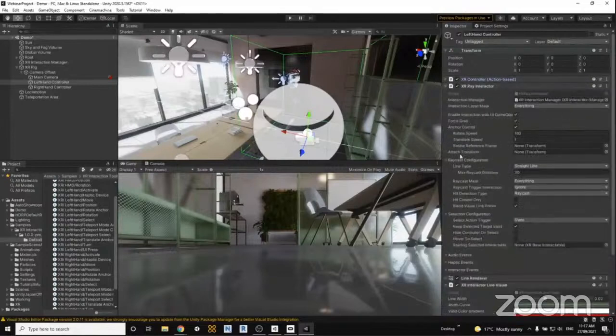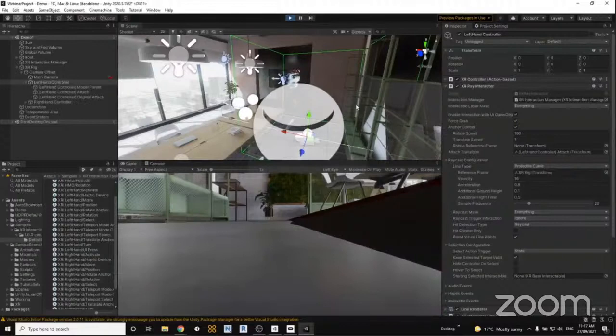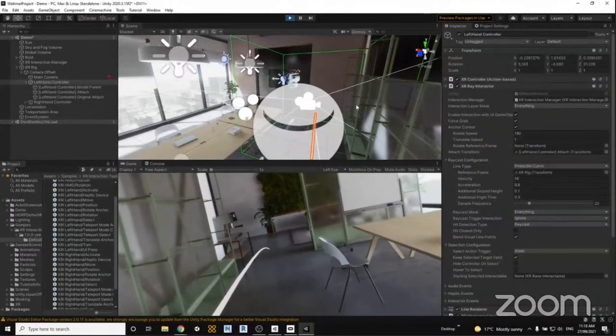So what we can do is change our left-hand controller, just untick that, and we'll have a look at our XR interactor, and you can see that our line type here is a straight line. And what we can actually do is change this to a projectile curve. And then when we hit play, it'll actually give us a nice little curved line instead of a straight line.